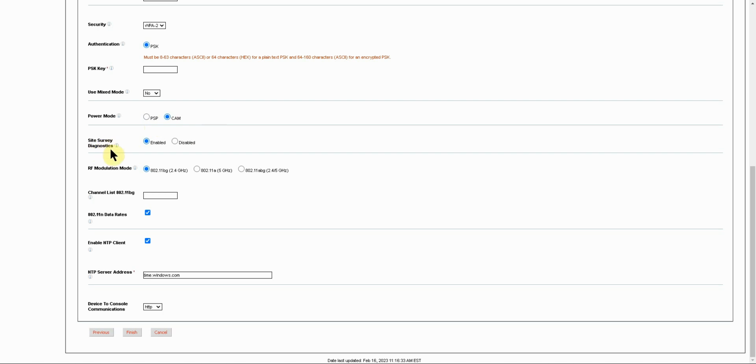Site survey diagnostics is actually a very important troubleshooting tool, and we do recommend that you leave this enabled. What this does is it allows the device logging to collect information about the network connectivity that the device is seeing. It will record things such as the access point that the device is connected to, what the RSSI, and what the signal strength for that access point are.